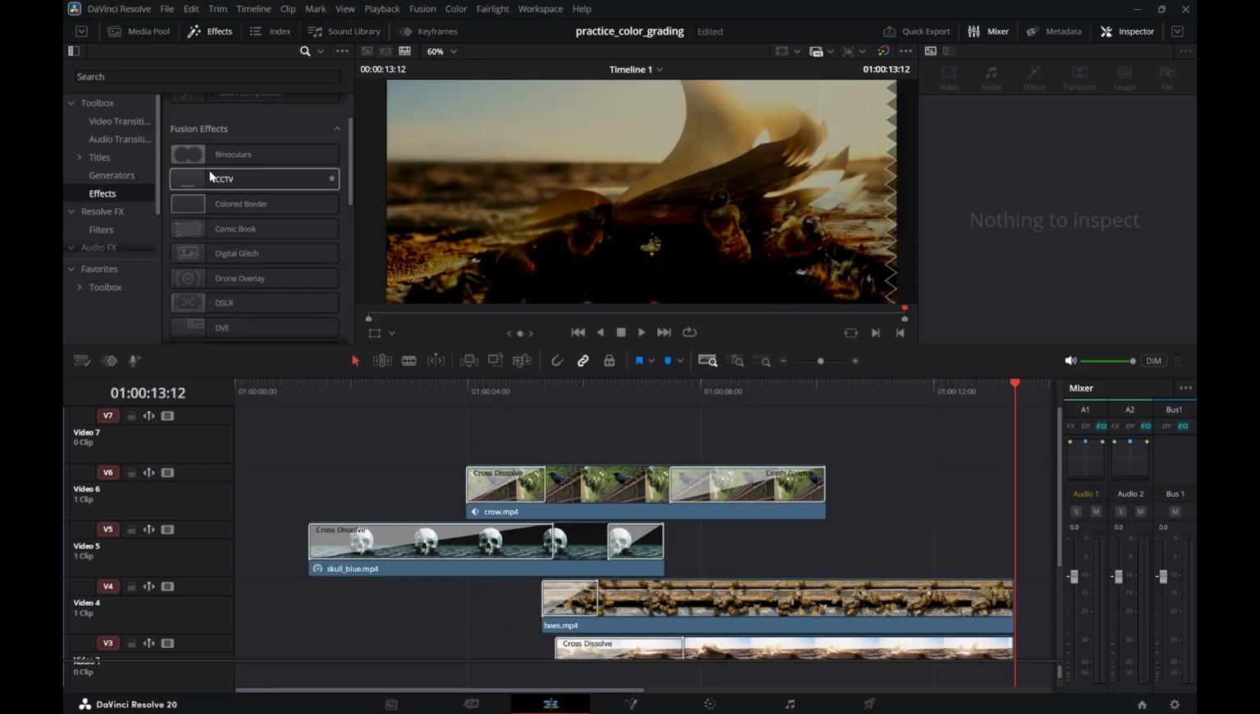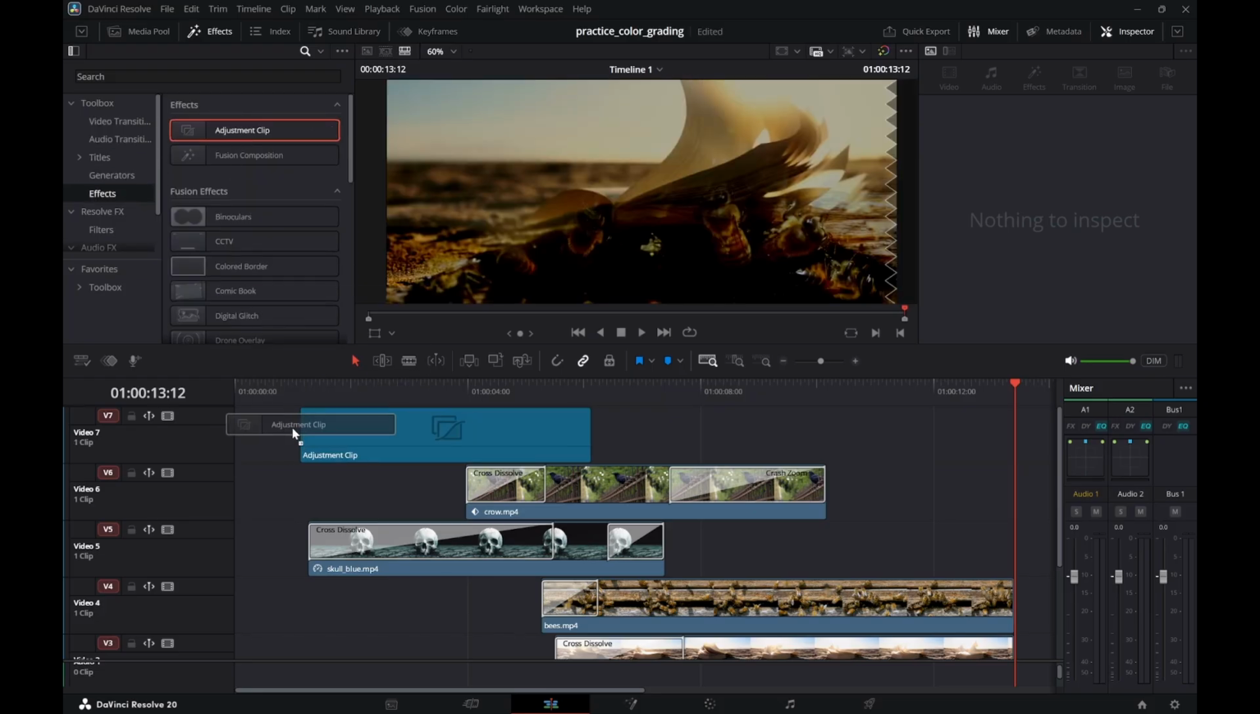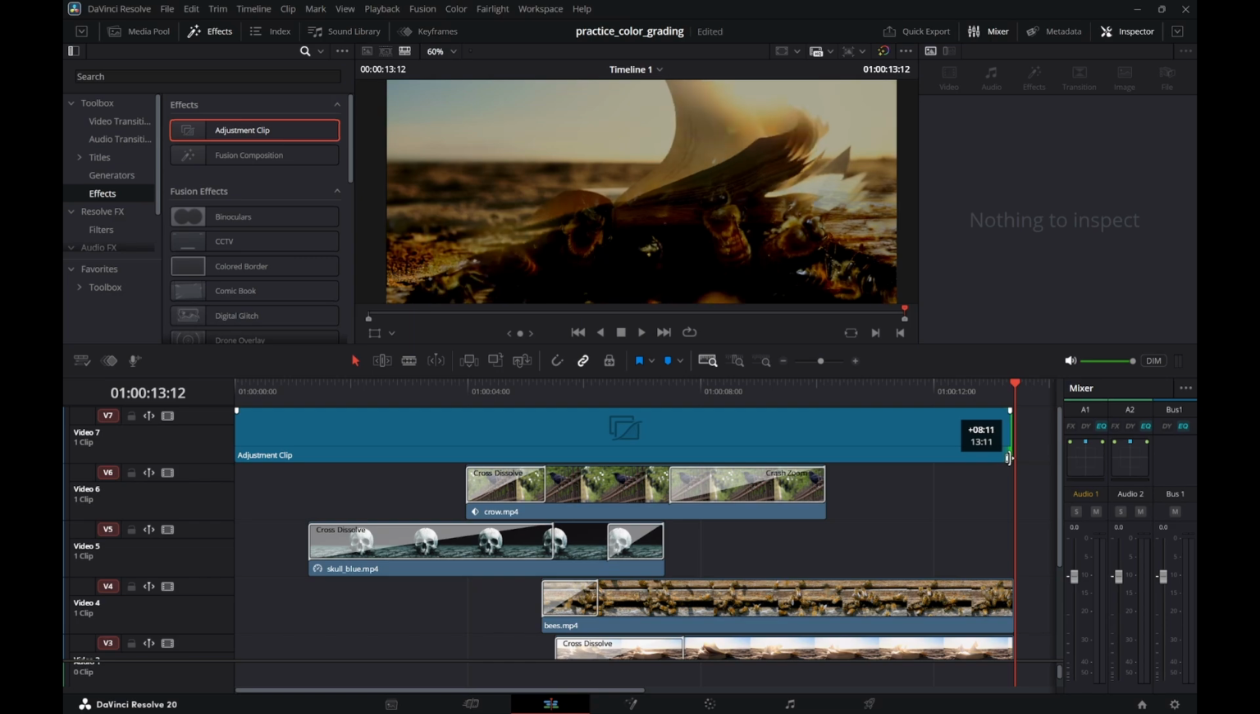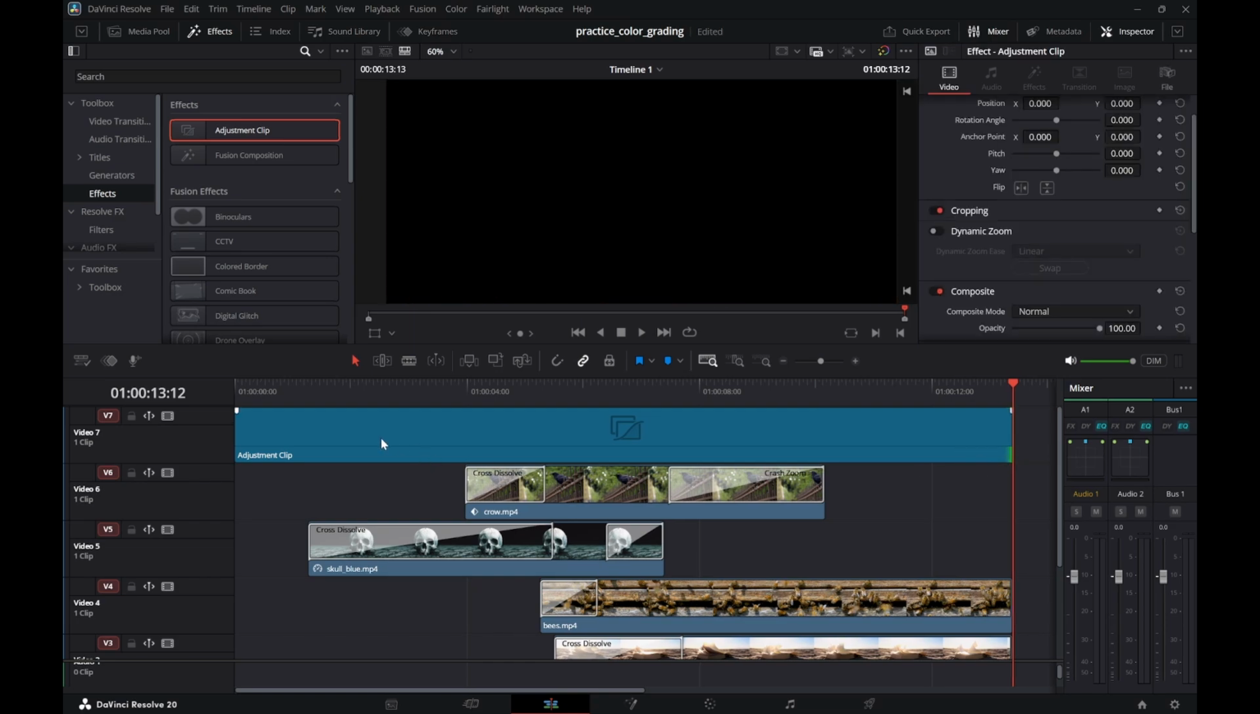Here we go. I really hope that I can remember. Oh, yeah, I need to get the generator. Nope. Effects, adjustment clip. And the adjustment clip apparently just is meant for this. I do kind of remember hearing about that a long time ago. I've just never used it.